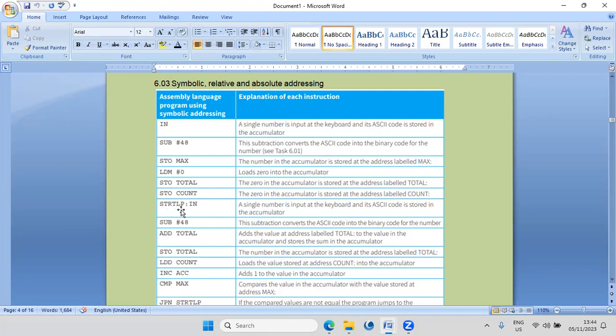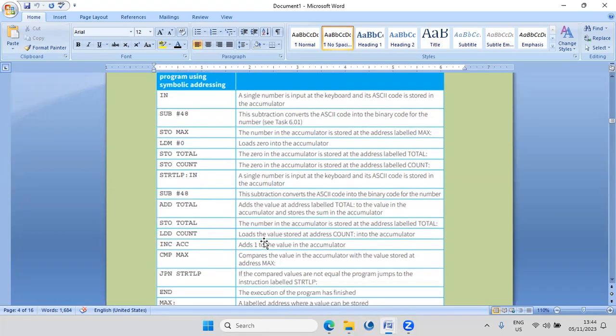Then here's the label start LP, and the instruction is IN. This is like a location. A single number is input at the keyboard and its ASCII code is stored in the accumulator. It's the same as before, but here is another place where this is executed. Then SUB 48, same thing here. The subtraction converts the ASCII code into the binary code of the number. If you compare, it's the same.